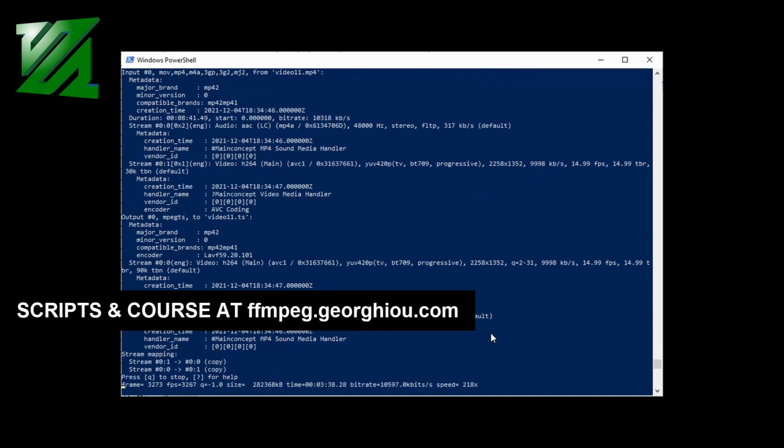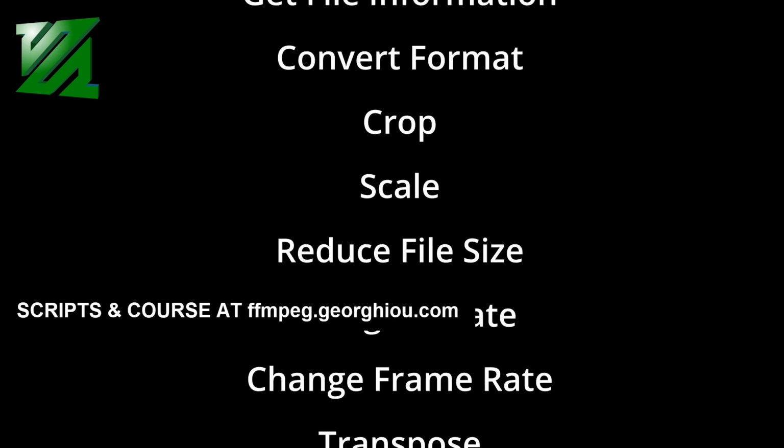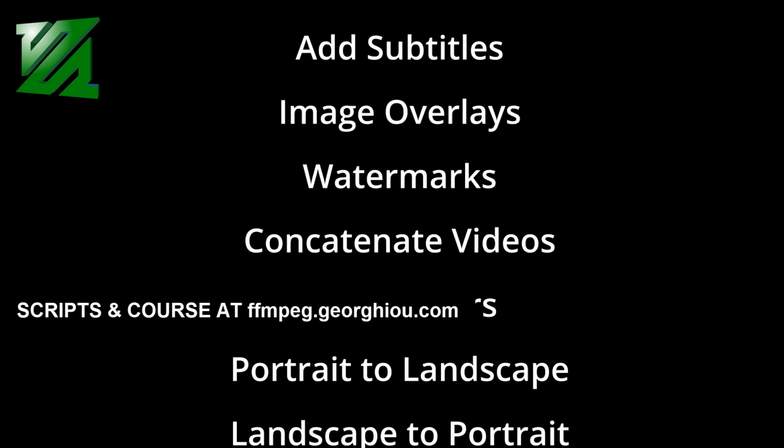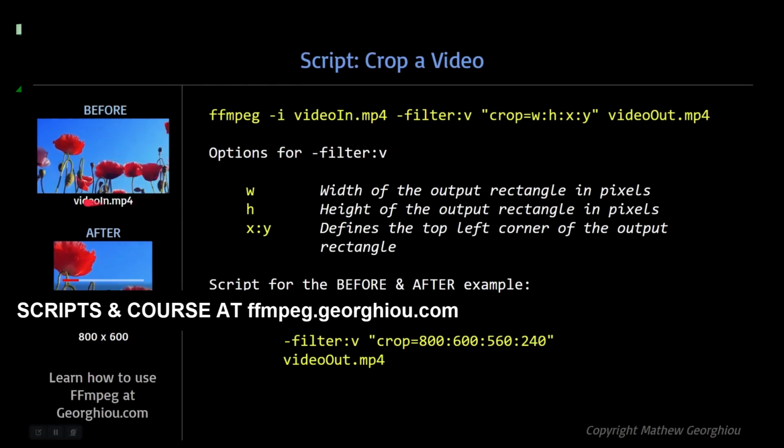In this course, we have collected the most commonly needed video processing functions, and we provide you with the exact commands that you can copy and paste. We also include an explainer video for every command to make it super easy to understand.